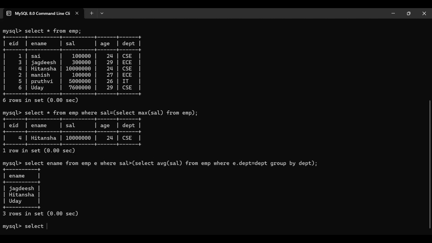So I'm writing the inner query as select department from employee table where employee name is equal to Hitansha or we have another employee, so employee name is equal to Jagadish. This is my inner query. So when this query is executed, what happens? In which all departments Hitansha and Jagdish are working, that will be retrieved as output. The department name will be retrieved as output.